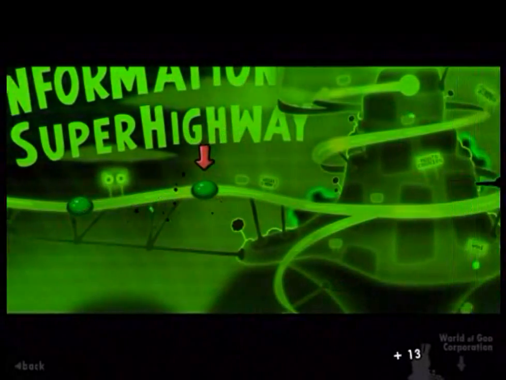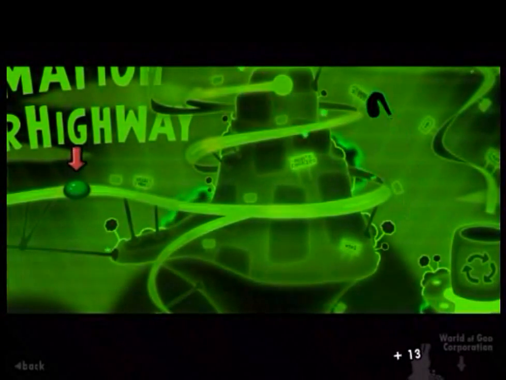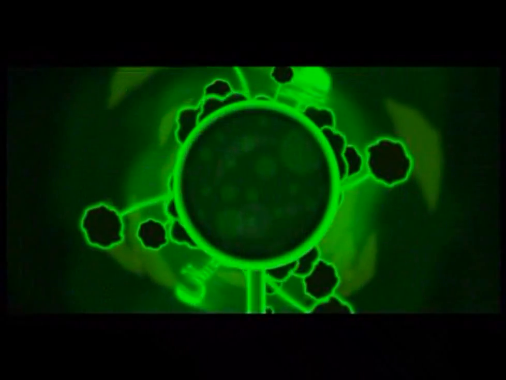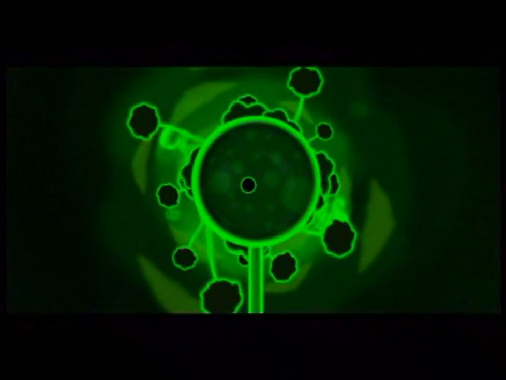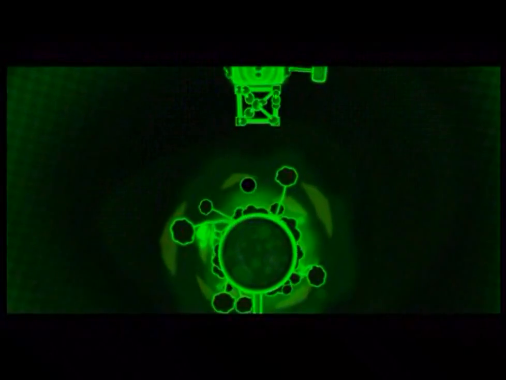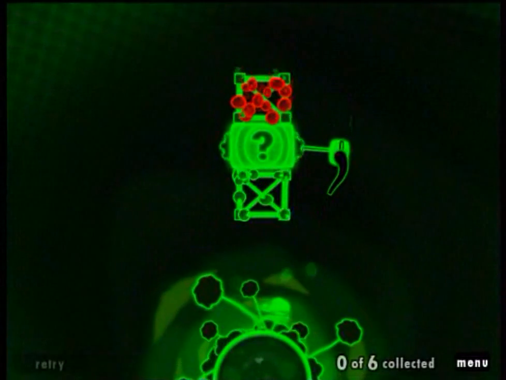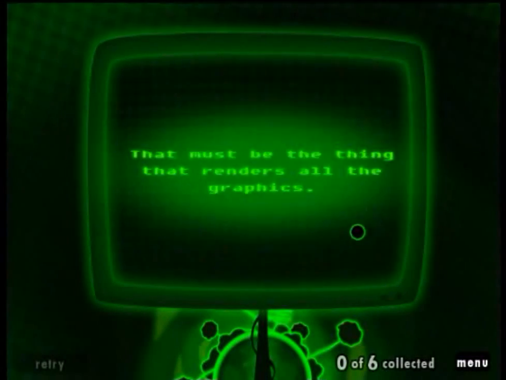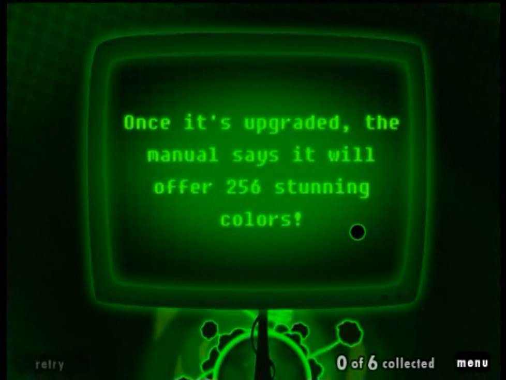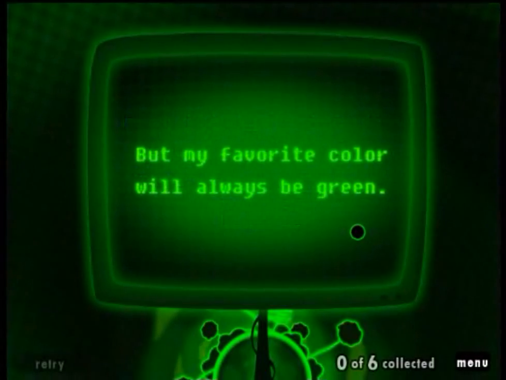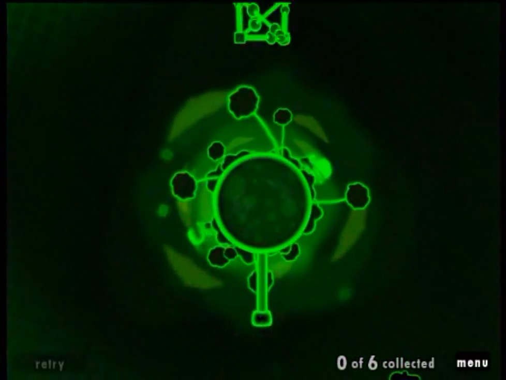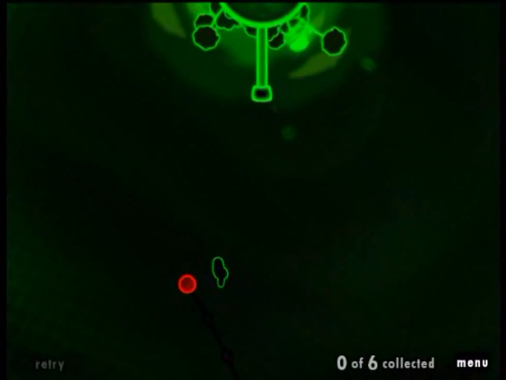So I see visit mom, mom's cookies, win 3.14159. There's mom. Hi mom. Graphics processing unit. Unauthorized upgrade mod. So here's the world, or at least something that looks like the world, a synthetic version. And I see some sleeping stuff. What's the sign say? That must be the thing that renders all the graphics. The creative heart of the Information Superhighway. Once it's upgraded, the manual says it will offer 256 stunning colors, but my favorite color will always be green, the virtual sign painter. So here's my pipe, and here's my red goo ball.